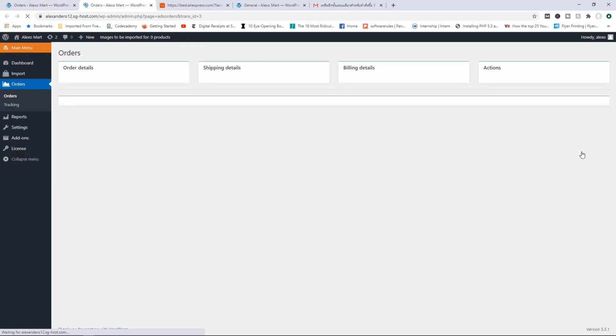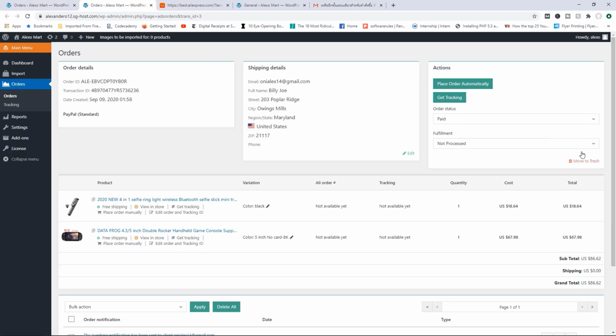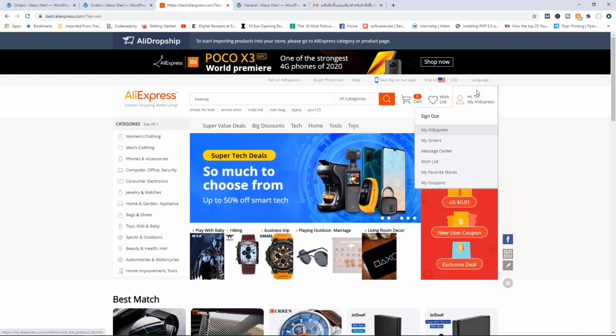I'm going to click in there, and now you can see everything we need to know about this particular order: the order details, the ID, transaction ID, shipping details, the products that have been ordered, the variation, and so on and so forth. Now, what you need to do is allow the AliDropship plugin to connect this order to AliExpress. Note that I have logged into my AliExpress account. You do need to be signed in.